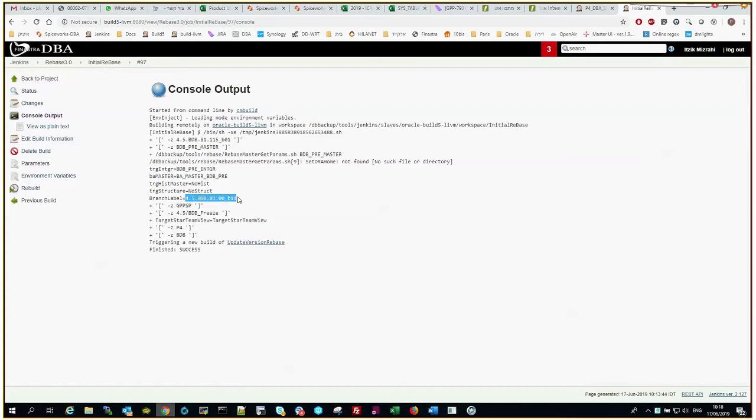This is an example from BDB, but it's the same logic. If we want to run SCAD scripts on a freeze environment, then we need to use the use branch option. So it will bring also the branch label. And once it passes successfully, it triggers a build for update version Rebase.